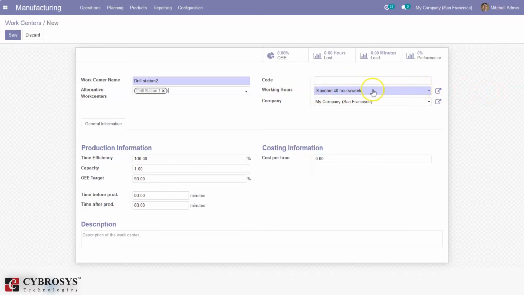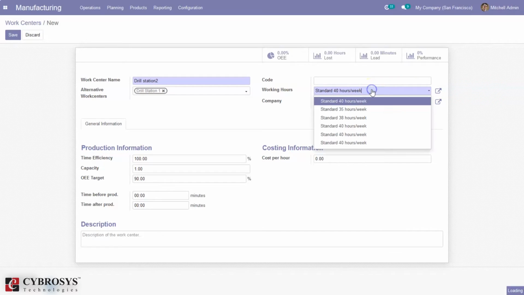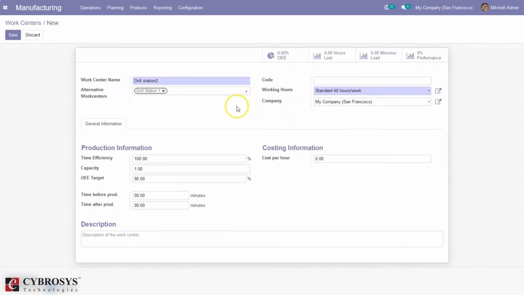So by default it is set as standard 40 hours per week. So we can change from here. Then we can change the company.